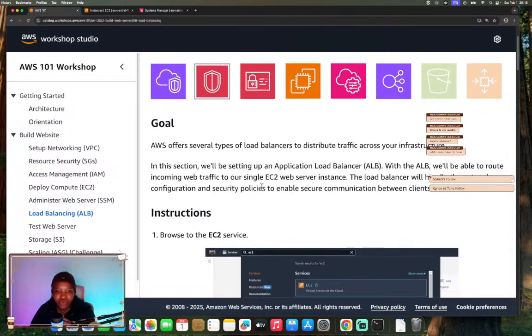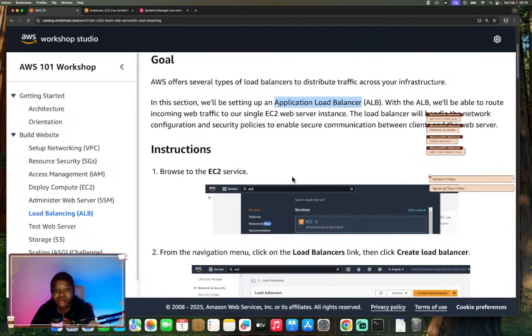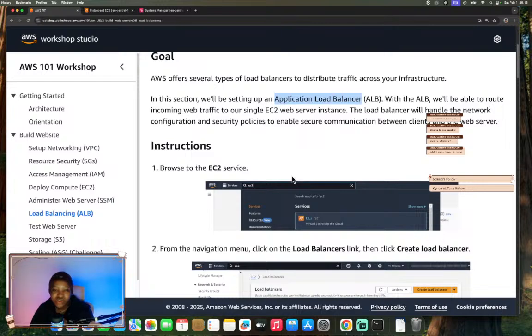Now we will be working with the application load balancer. AWS has more than one type of load balancer. You will see the network load balancer. They balance load at different levels of your OSI model. The application load balancer distributes traffic on level 7, and the network load balancer handles traffic on level 4 of your OSI model.